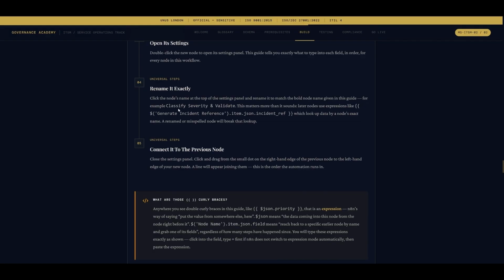For example, classify, severity, and validate. This means more than it sounds. Later, nodes use expressions like {{$('Generate Incident Reference').item.json.incident...}}, which looks up data by a node's exact name. A renamed or misspelt node will break that lookup.